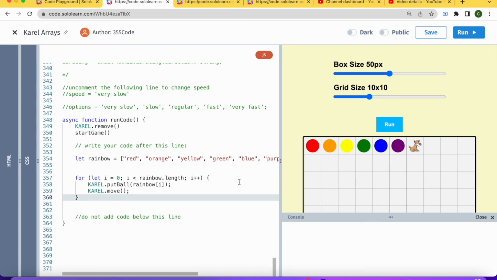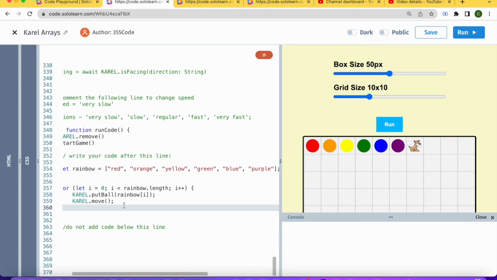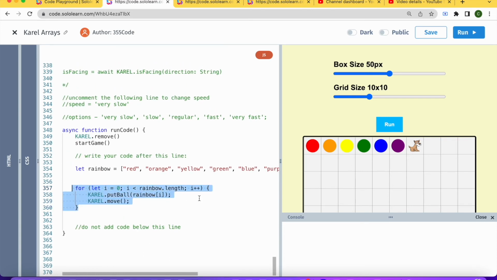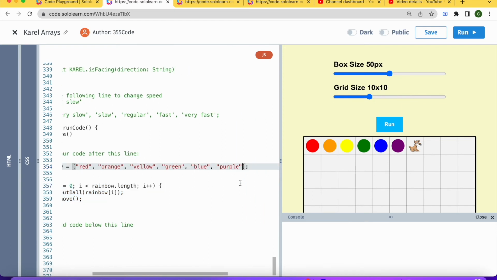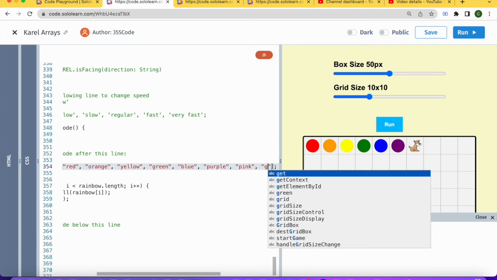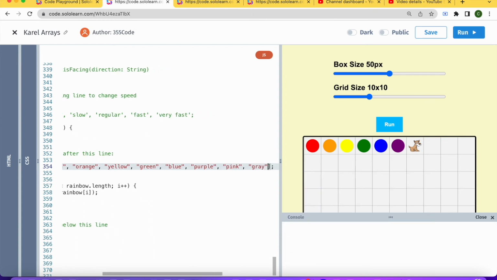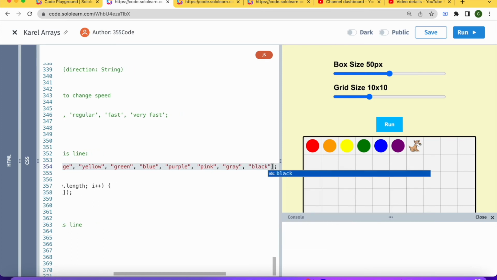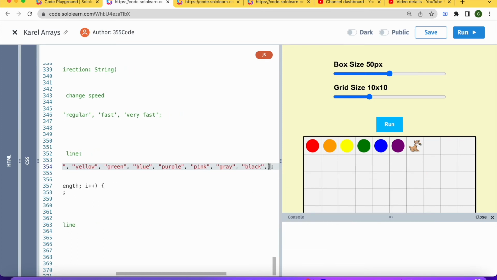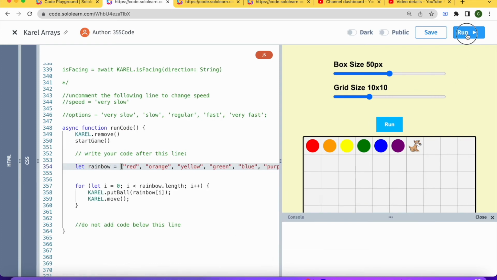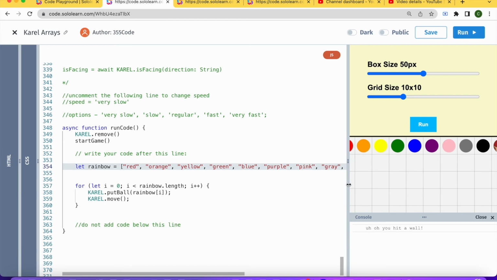And this is even simpler because instead of having to change this code over here each time that we want to add a new color, I can just add one here. So let's say after that we want to add pink, gray, black, and let's say brown. And then I run the code again. So run, and we can see that we're putting down more colors. So that is how to use arrays and how to use a for loop to loop through arrays.